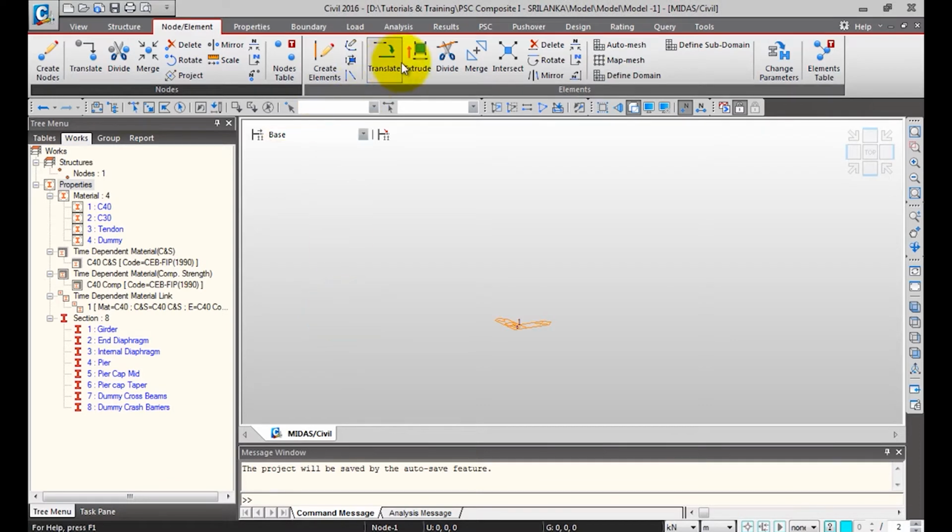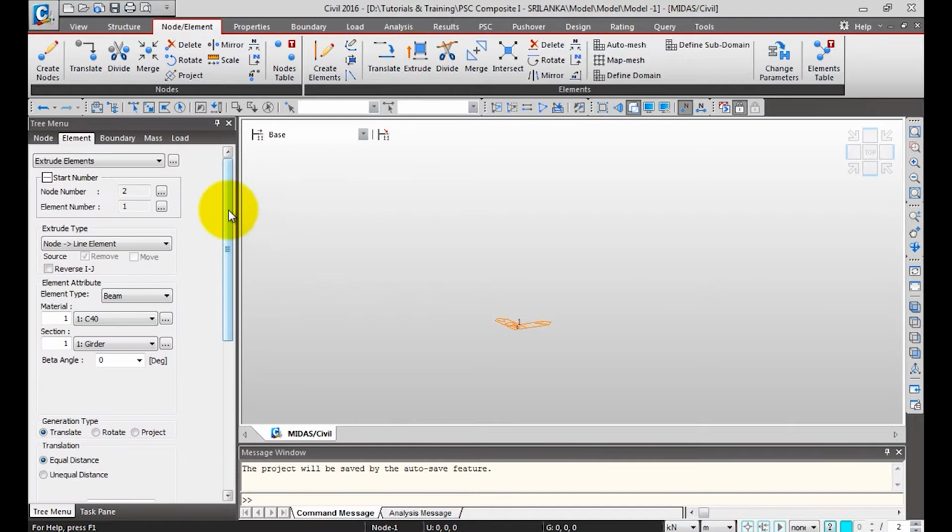Now I'll go to extrude elements. I'll click on it. So here it's extrude elements. So extrude type is from node to line element. So from this node I'm gonna generate a line element. That means I'll be generating the girders. So you have different options. You can extrude from line to planar, planar to solid. I'll select node to line element.